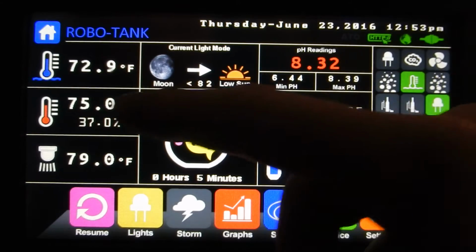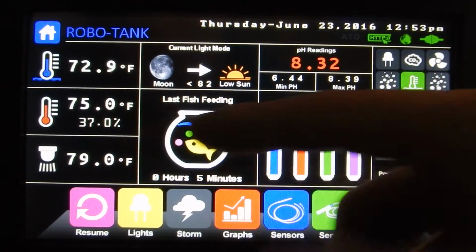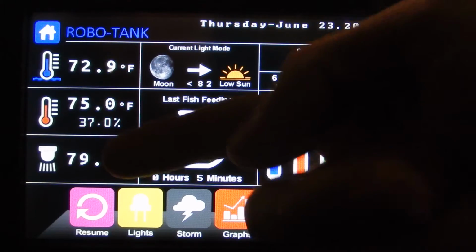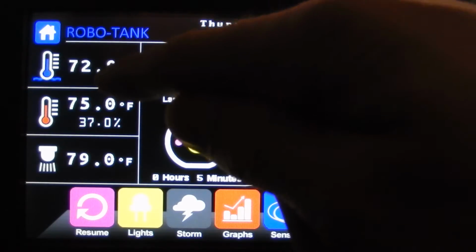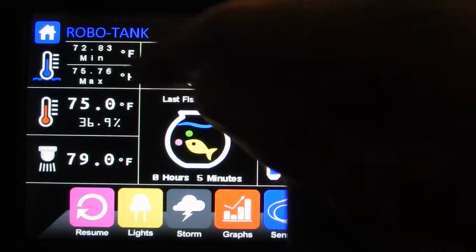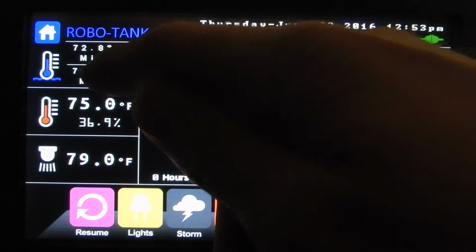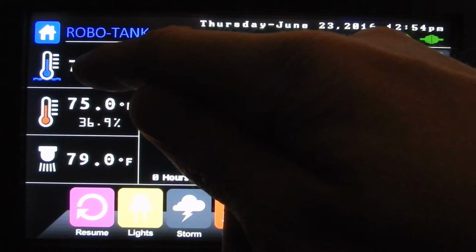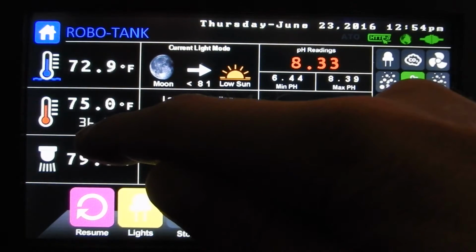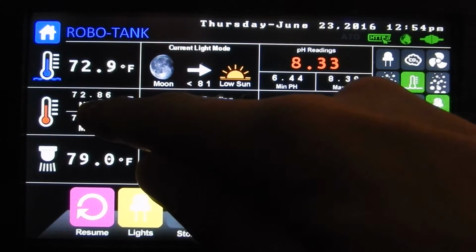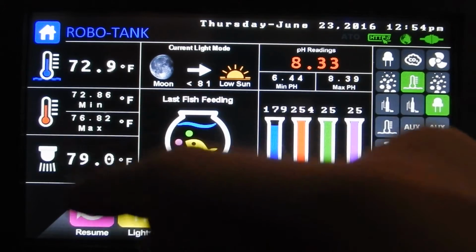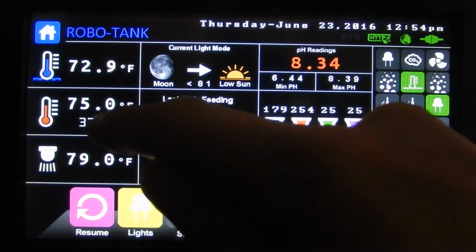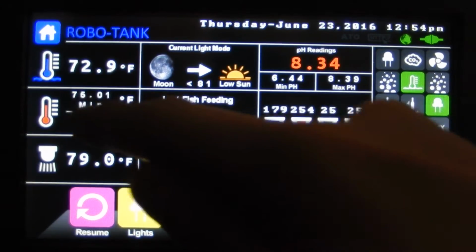So then we go over to here and we've got our different temperatures, the main ones. We've got our water temp, our air temp with humidity, and the light temperature. And if we push that briefly, we get a min and a max. That's the different temps that it's reached. Let's do this one. And if we push and hold it, they reset, goes back to the current one, push it, and we will have new mins and maxes.